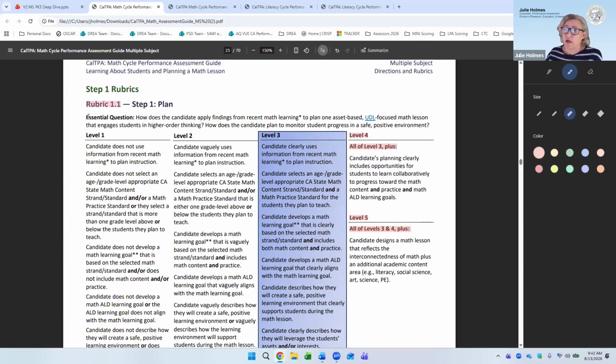So rubric 1.1, always start with the essential question that frames the rubric. I just want to point out that we're using the same language throughout the rubrics. You'll see in a level 3, we say clearly. A level 2, we say vaguely. A level 1, we say does not. Evidence was not found. So that's an important distinction.